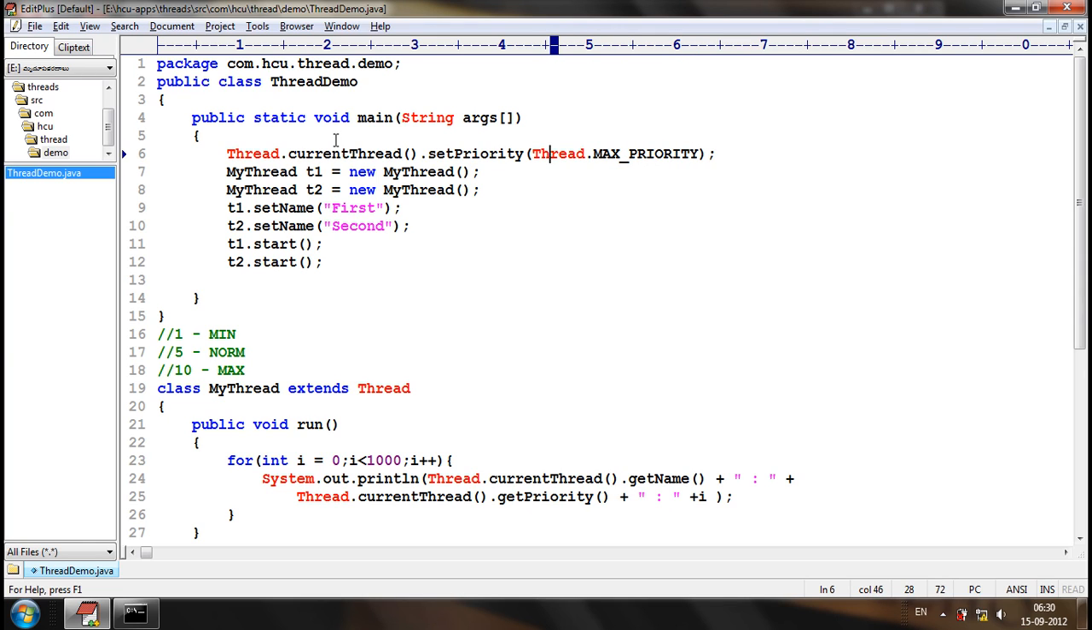MAX_PRIORITY. Okay, there are final static constants in the Thread class which represent the priority. MAX_PRIORITY, MIN_PRIORITY, NORM_PRIORITY. These are the final static constants in the Thread class which represent the specific priorities.